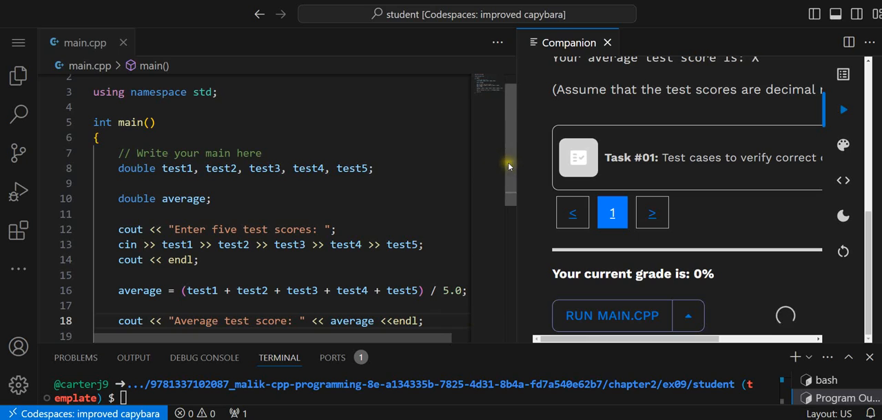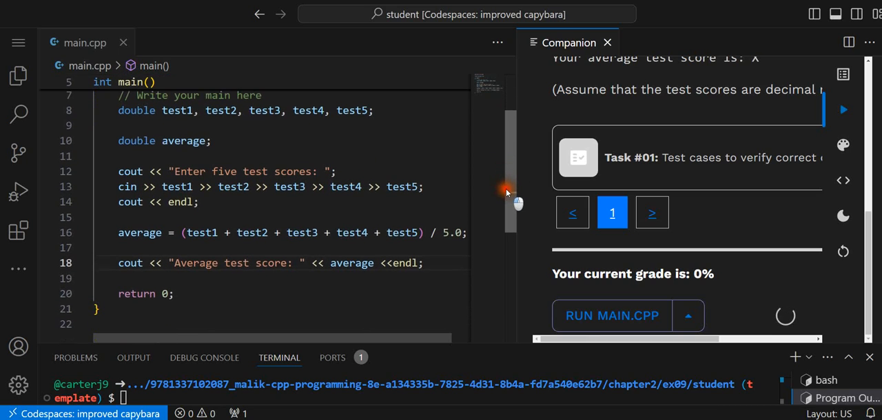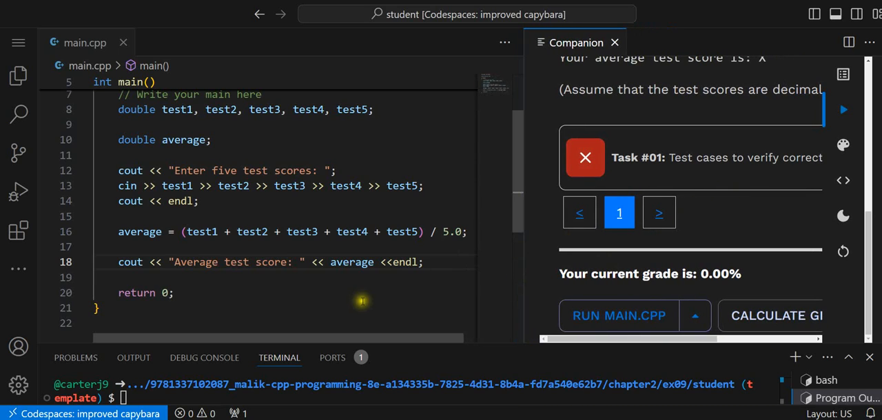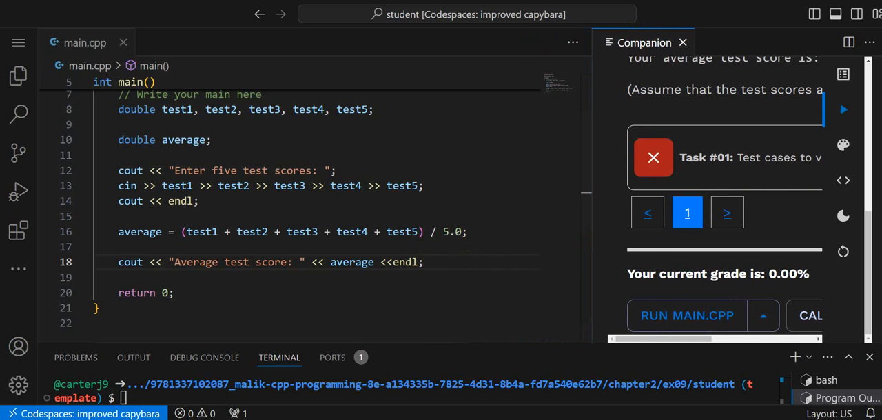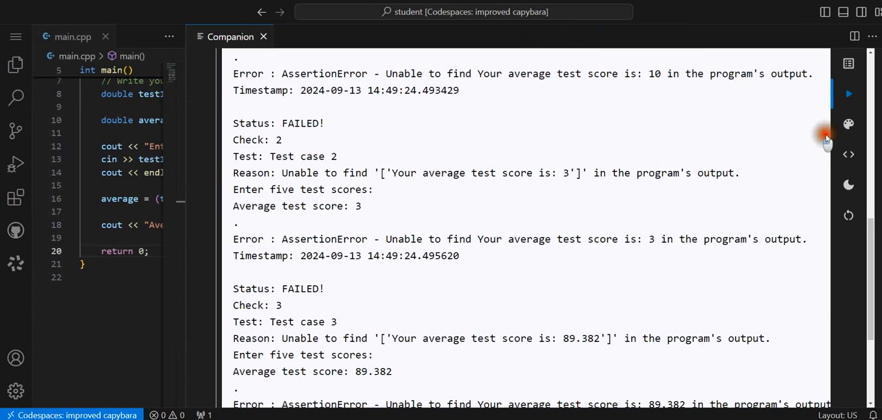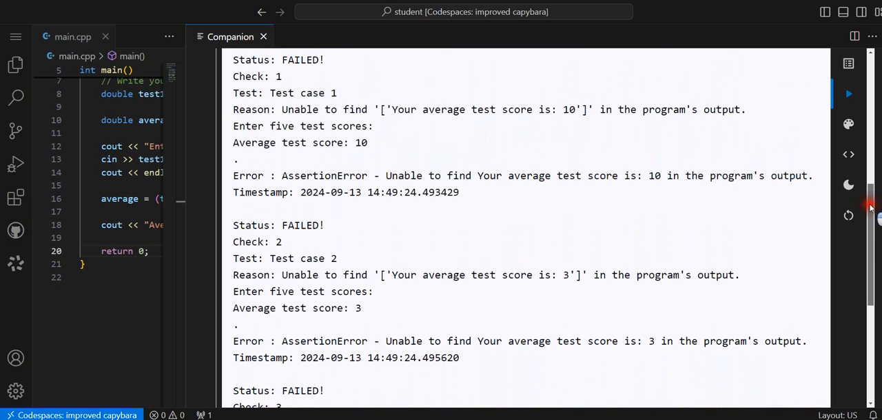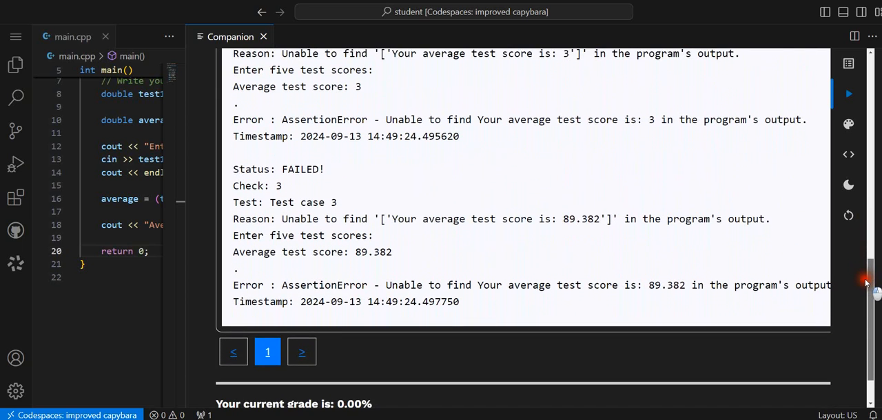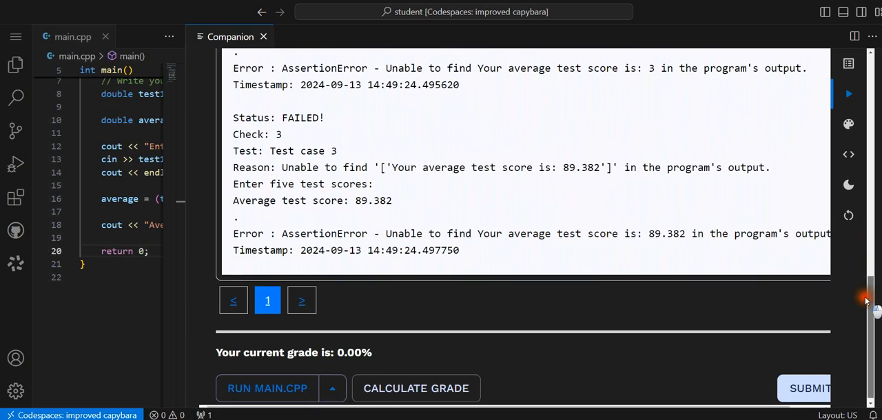And while that calculates, I'll show you the code. From line 8 to line 18 is what we wrote. So just take your time and look at that. I'll move this over so you can see the whole thing. And we didn't get what we looked for. Let me check it out closer and see what I left out. Okay, I looked inside at what it said I missed. It said your average test score is 10 and the program output wasn't found. Your average score is 3, wasn't found. But let's calculate it again.